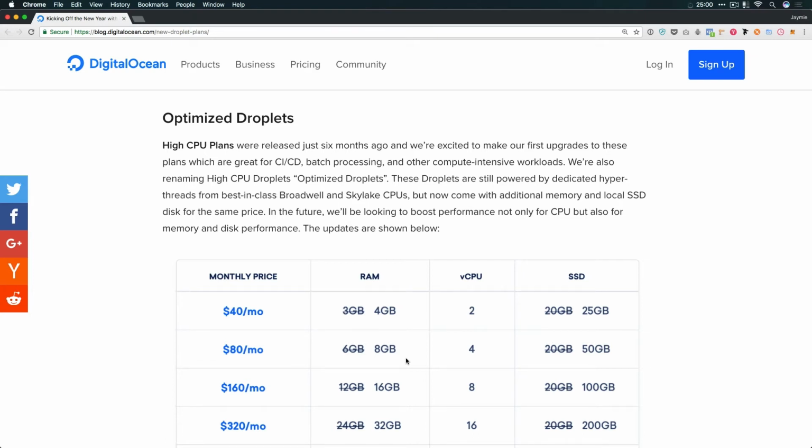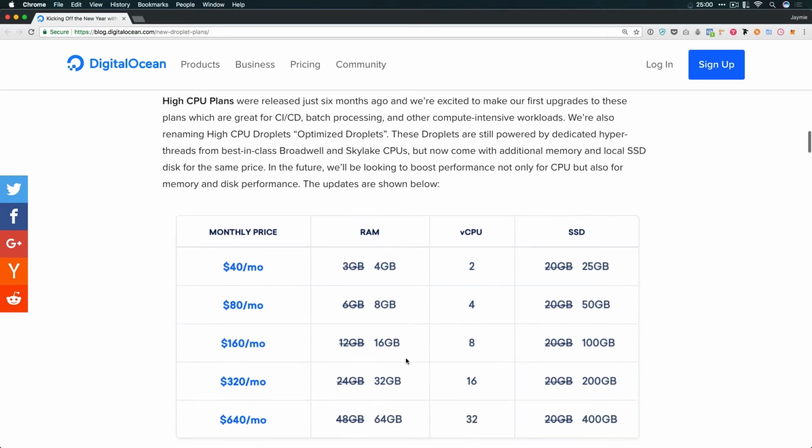These droplets are still powered by dedicated hyperthreads from best-in-class Broadwell and Skylake CPUs, but now come with additional memory and local SSD disk for the same price. In the future, we'll be looking to boost performance not only for CPU, but also for memory and disk performance. And they've got a bunch of updates here.